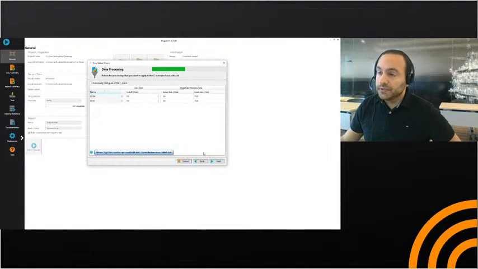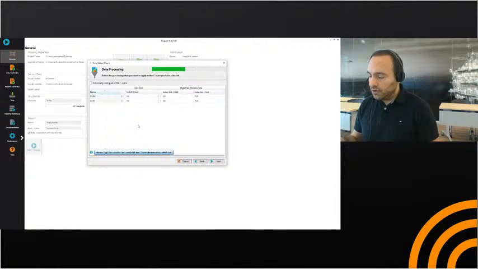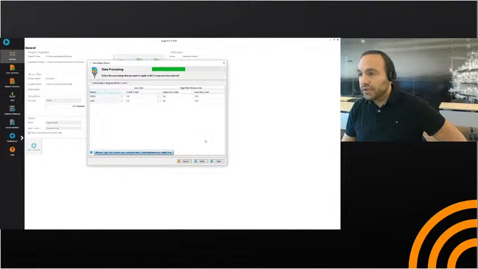The next step is the data processing. Here is where you add your filters. For now, I won't add any filter. I will show you first of all the raw data I can get.